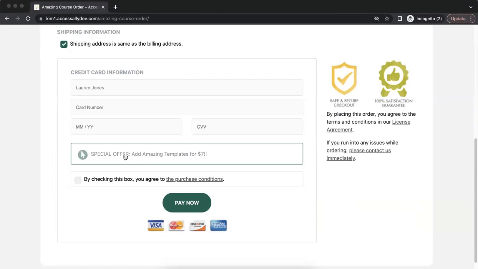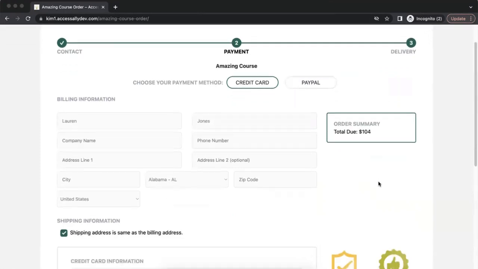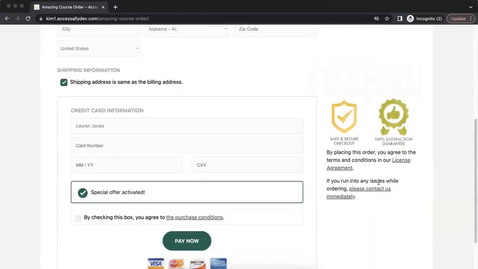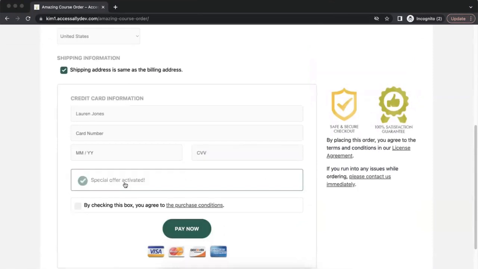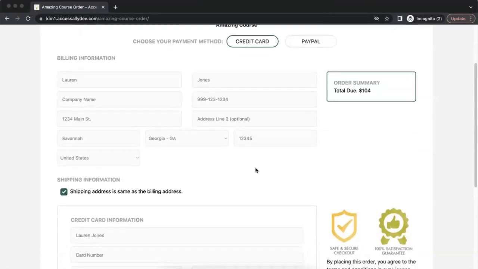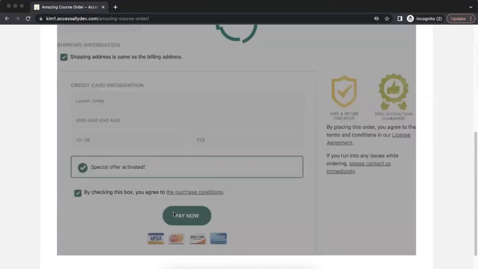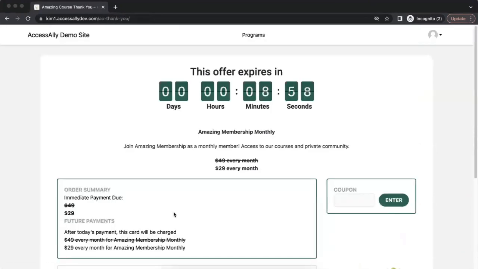So I'm going to go ahead and click the special offer to add that order bump to this purchase. You'll notice that now the price has changed to reflect the special offer, and there's a message that lets us know as a customer that we have taken this special offer. So I'll go ahead and complete the order form process here. And I'll go ahead and enter my credit card information. And I'm going to agree to the terms and conditions and click Pay Now. So at this moment, I have taken advantage of the bump and have added that to my order.